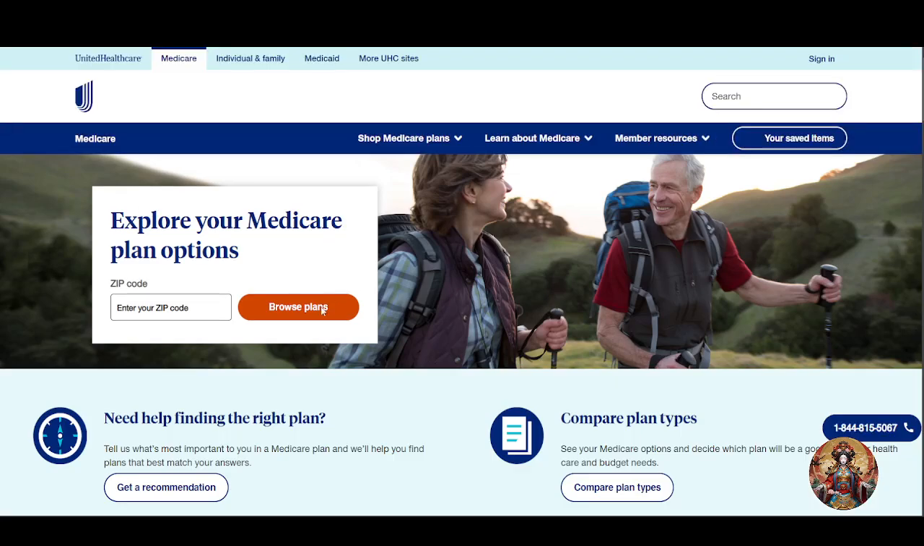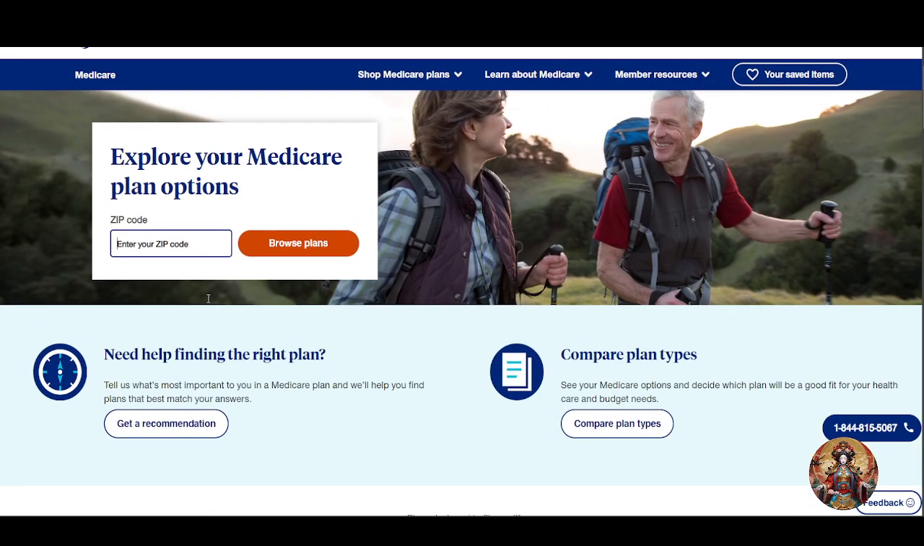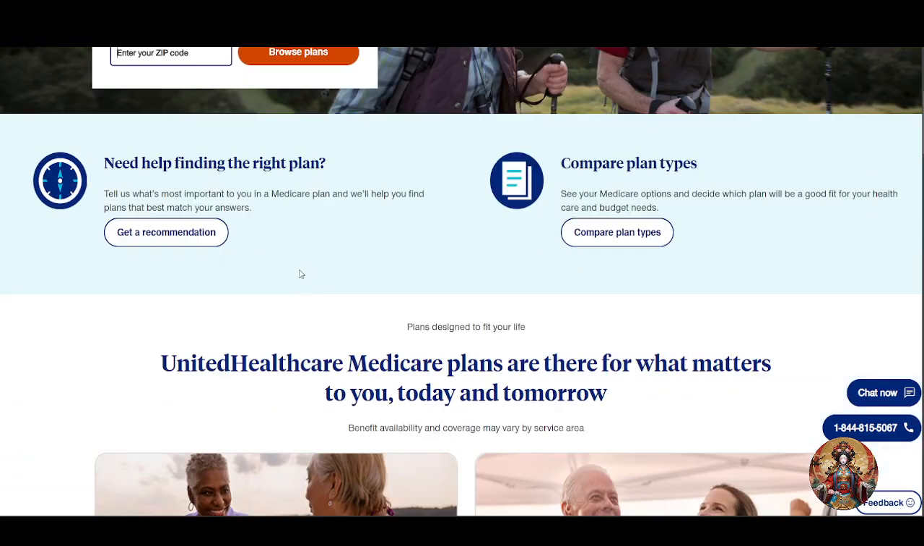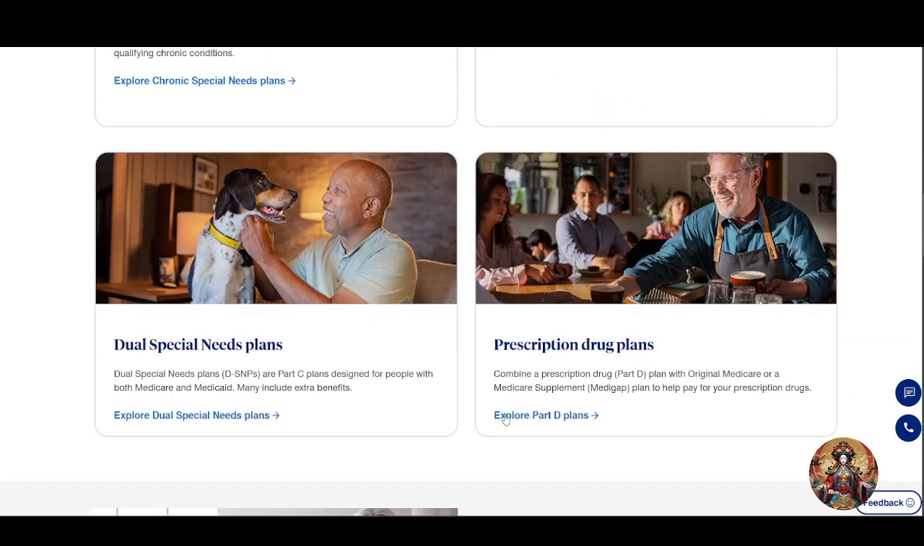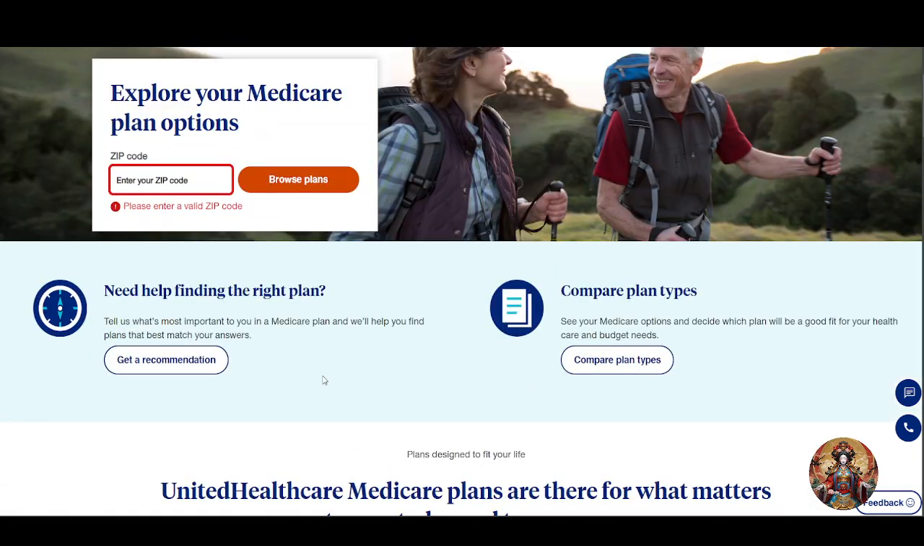Now again over here as well you have to enter your zip code. So these are examples of the plans. You can compare with what you want.